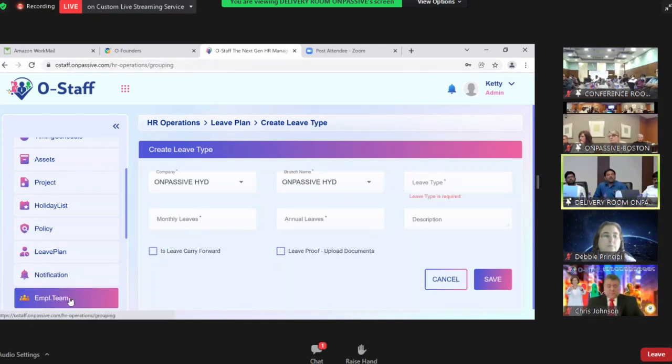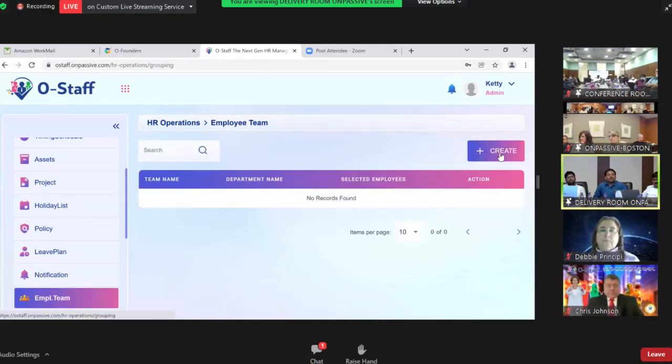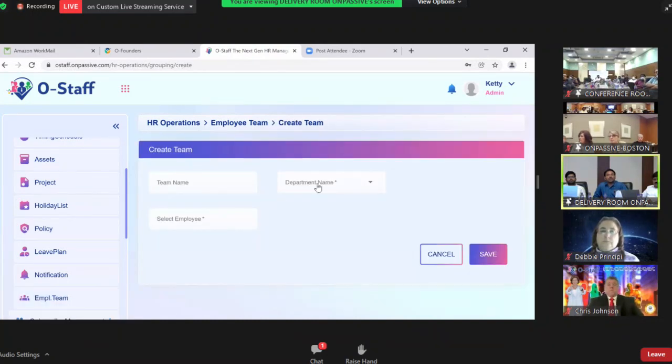Employee team, where you can select a group of individuals by clicking on the create button. You can create a group and the department name, and you can specify the team name.